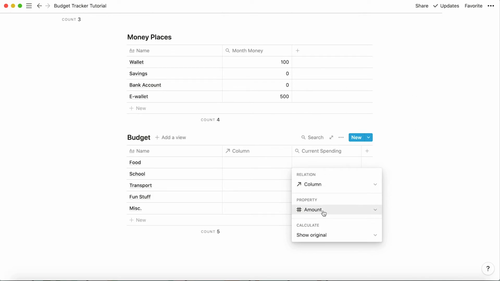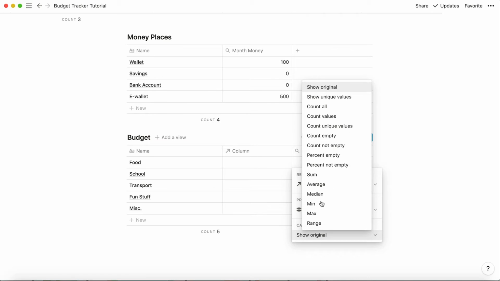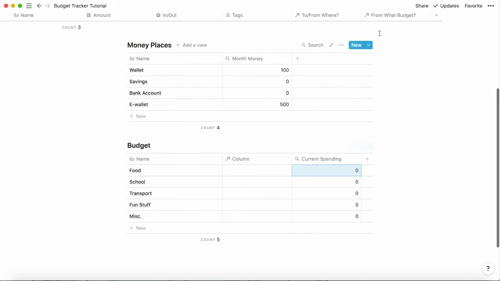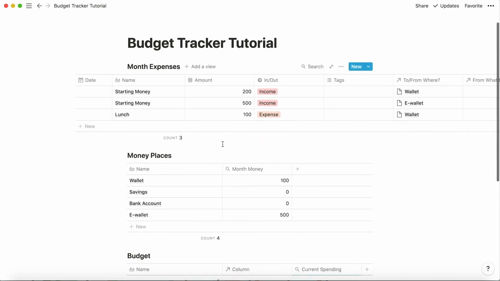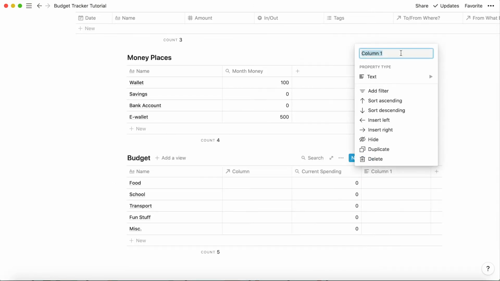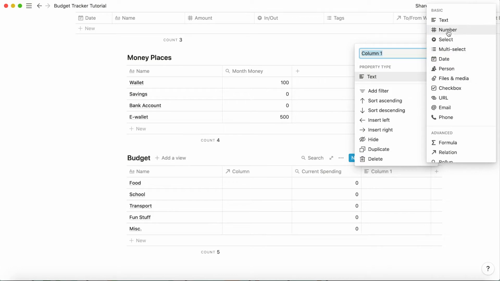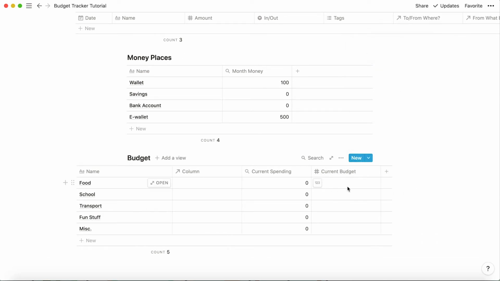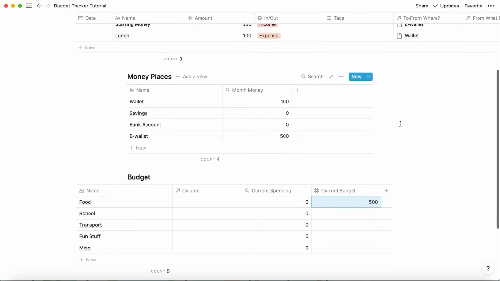So we just need the amount, because if you don't label it as getting subtracted from a budget, then it won't even be here. So there, amount and just sum. So all the spending we have will be there. Then we need another one, which is just a normal value. So number over here, and this is current budget.